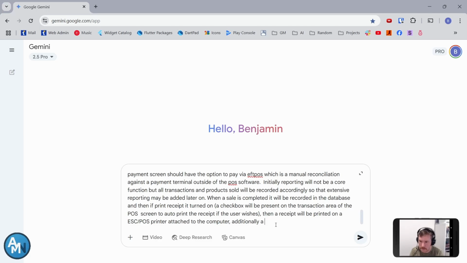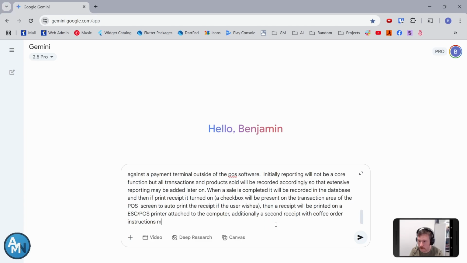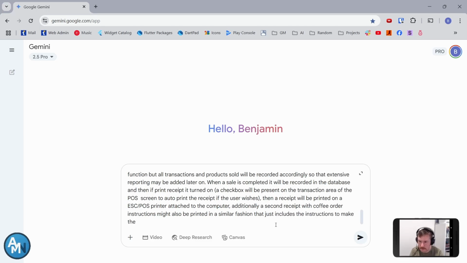Additionally, a second receipt with coffee order instructions might also be printed in a similar fashion. That just includes the instructions to make the coffees as ordered. So there can be a customer receipt, and they can be just an instruction receipt for the cafe to use by the coffee maker. What else do we need to know about our POS system at this stage?